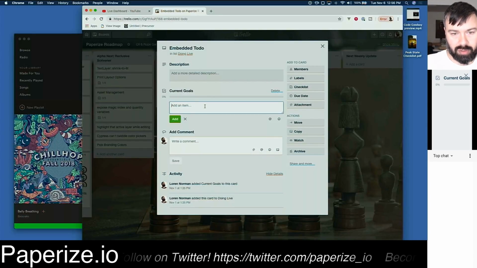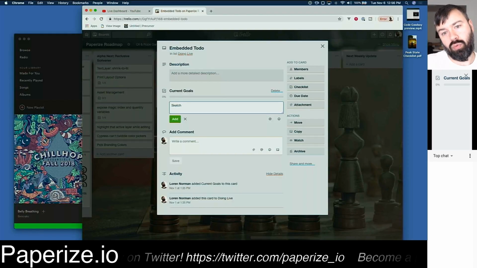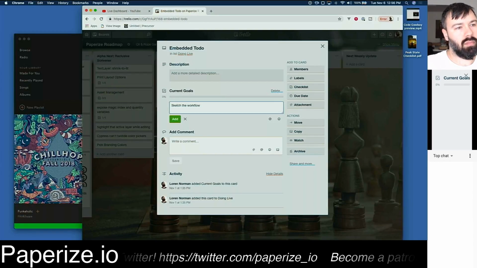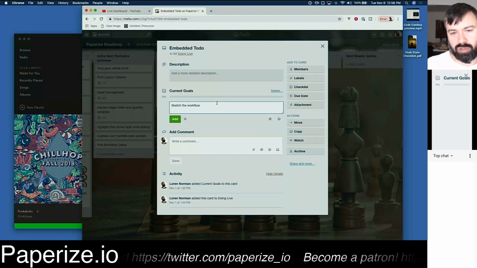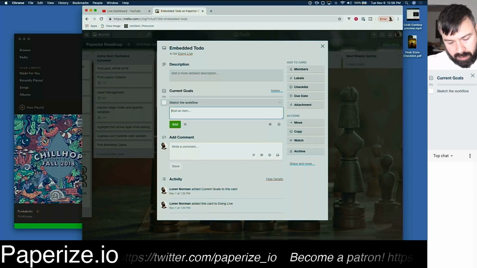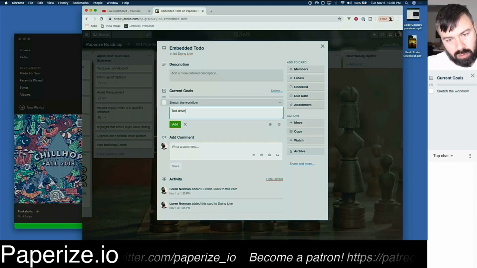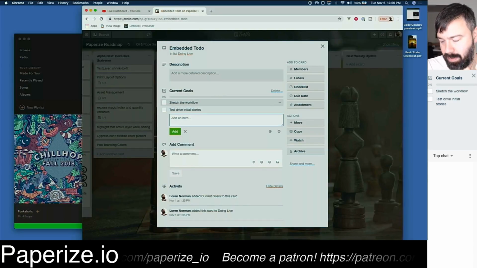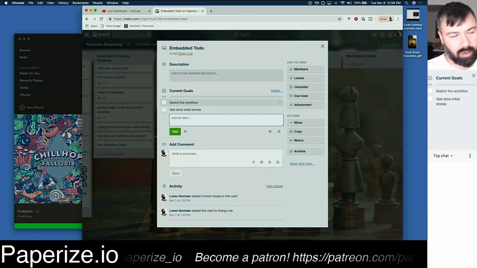The first thing I'm going to do is sketch the workflow. That's not the best word, but I'm just going to say sketch the workflow, test drive, initial stories, and what else? I don't know.